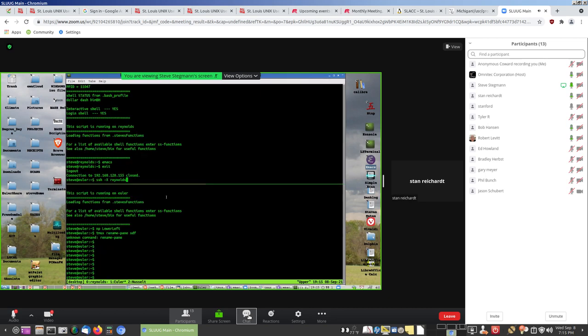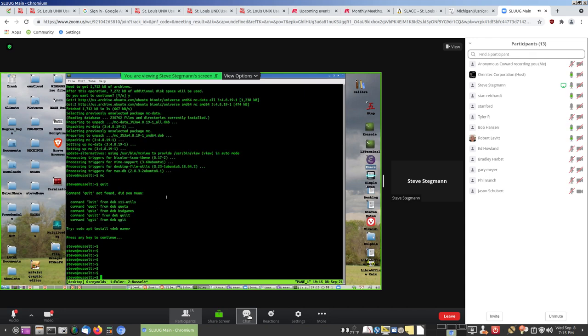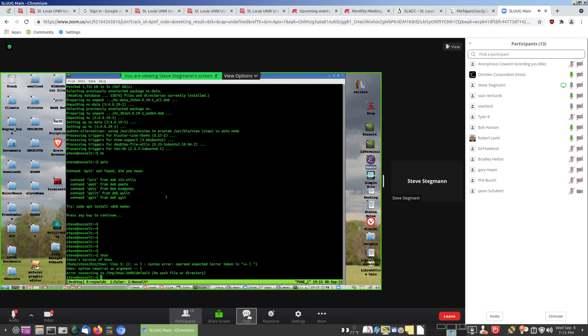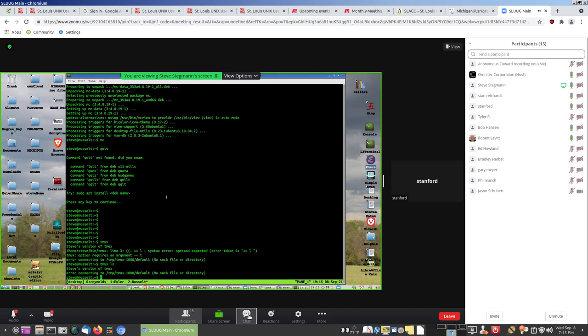Run tmux ls there, if you will. Sure. Wait a minute. Tmux is not running on that machine. Yeah, that's not... Oh. That's interesting.